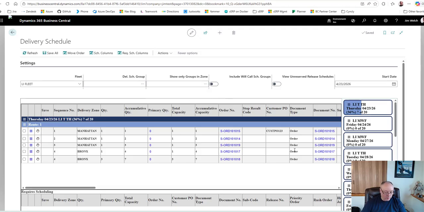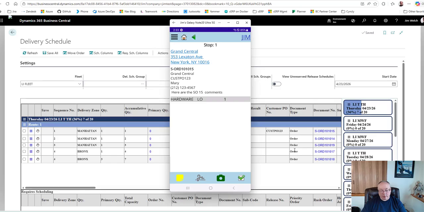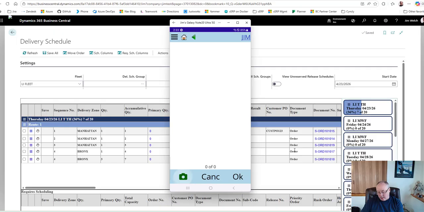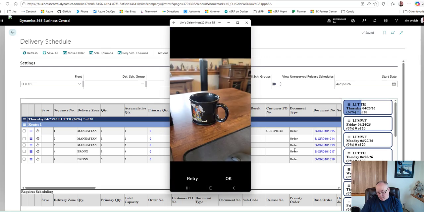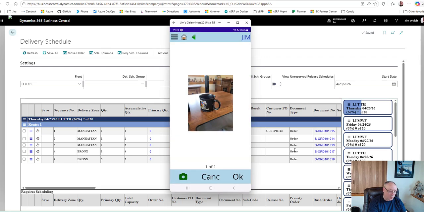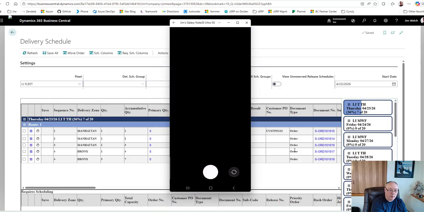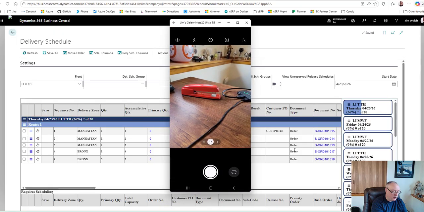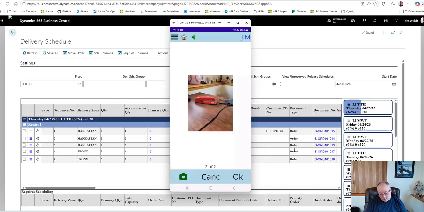Okay. Also come back to the app. You have images. You can take pictures of your delivery. There's one. Right? You can take multiple pictures. There's two. Right? You can flip between them. Right? Hit OK.